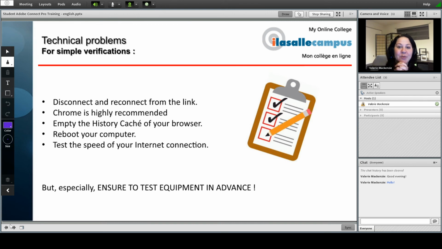What happens with technical problems? Technical problems have a huge range, so telling you what to do in the case of a technical problem is a little difficult. Because it depends if the technical problem is getting into Adobe Connect Pro to begin with, or once you're in Adobe Connect Pro and there's a problem. So I'm going to talk about what happens in the case that you cannot get in to the link.